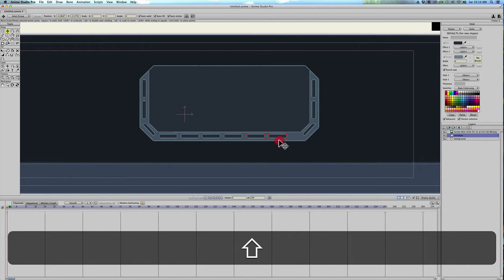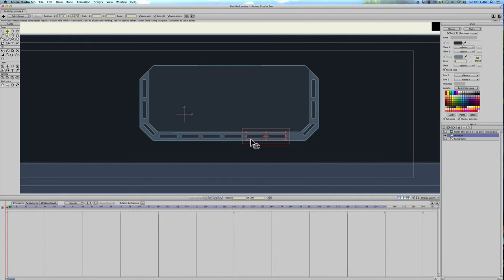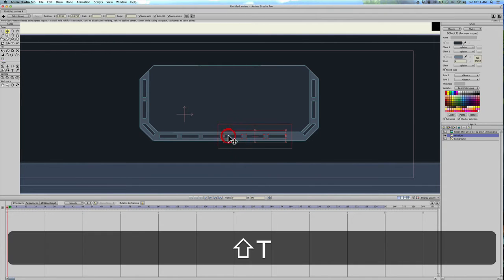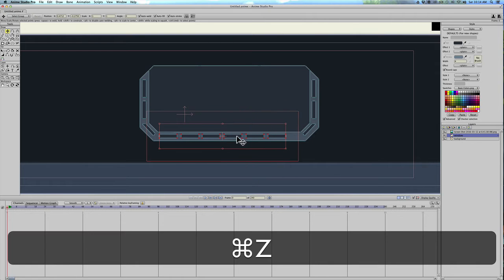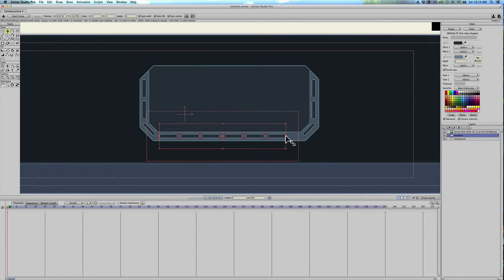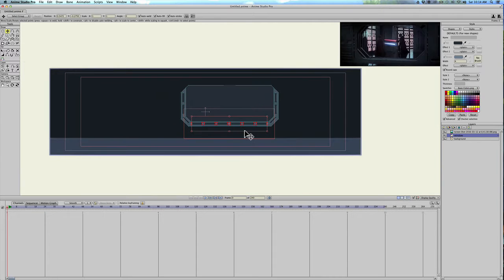But the more detail you add to your backgrounds, the better it looks. Doesn't have to be perfect, just good. Okay, what I did there is I selected all of these, and now I hit Command T, and then I'm just pulling these across so they're kind of even.